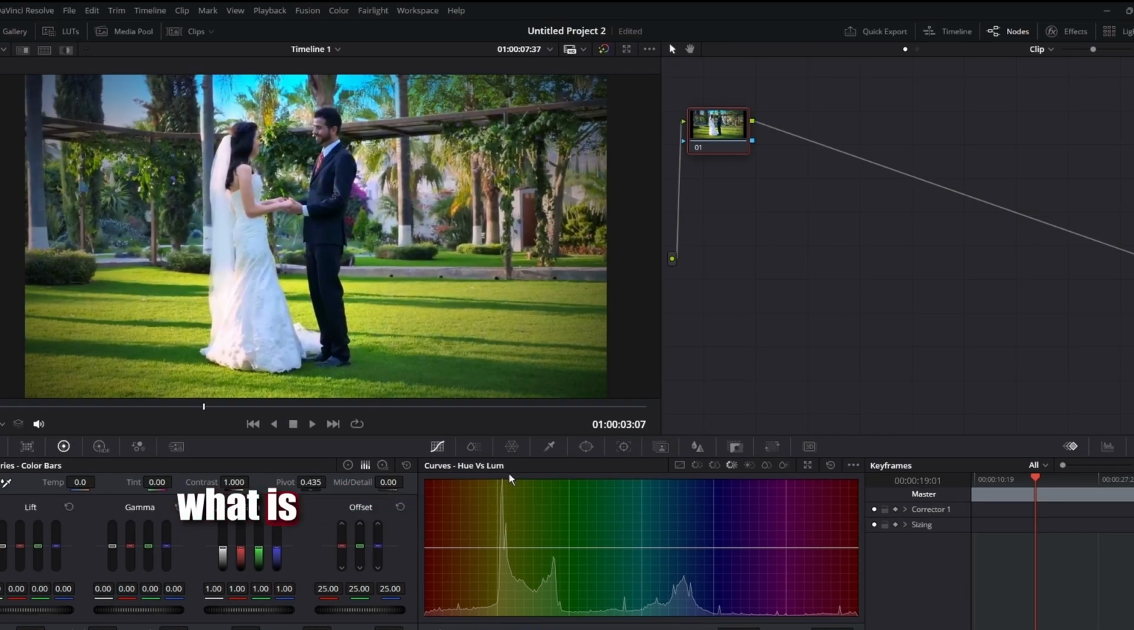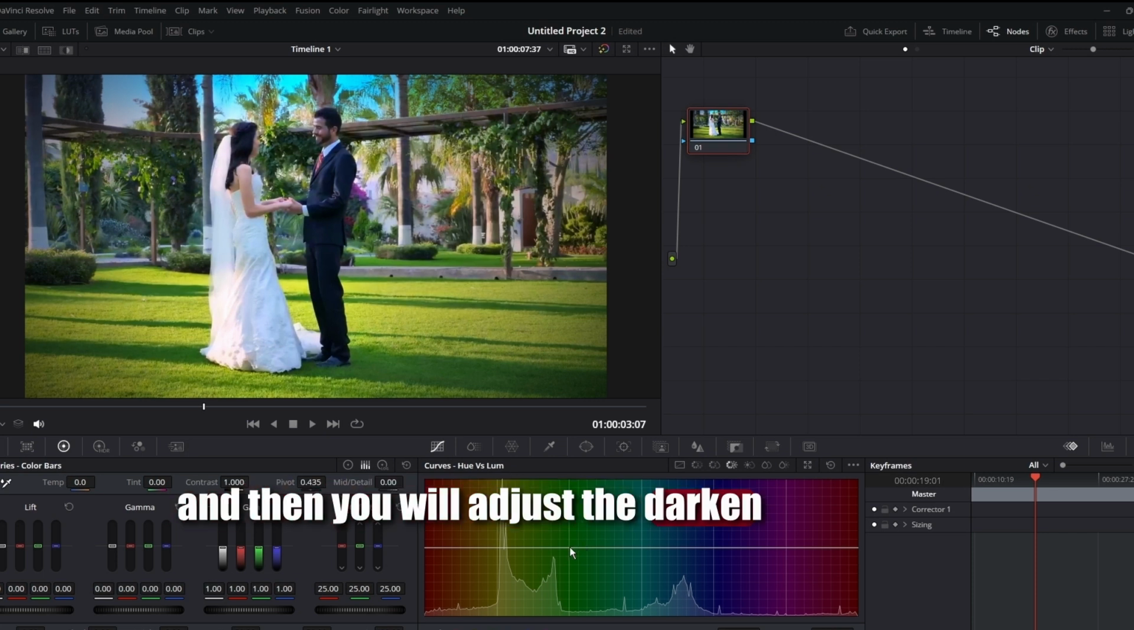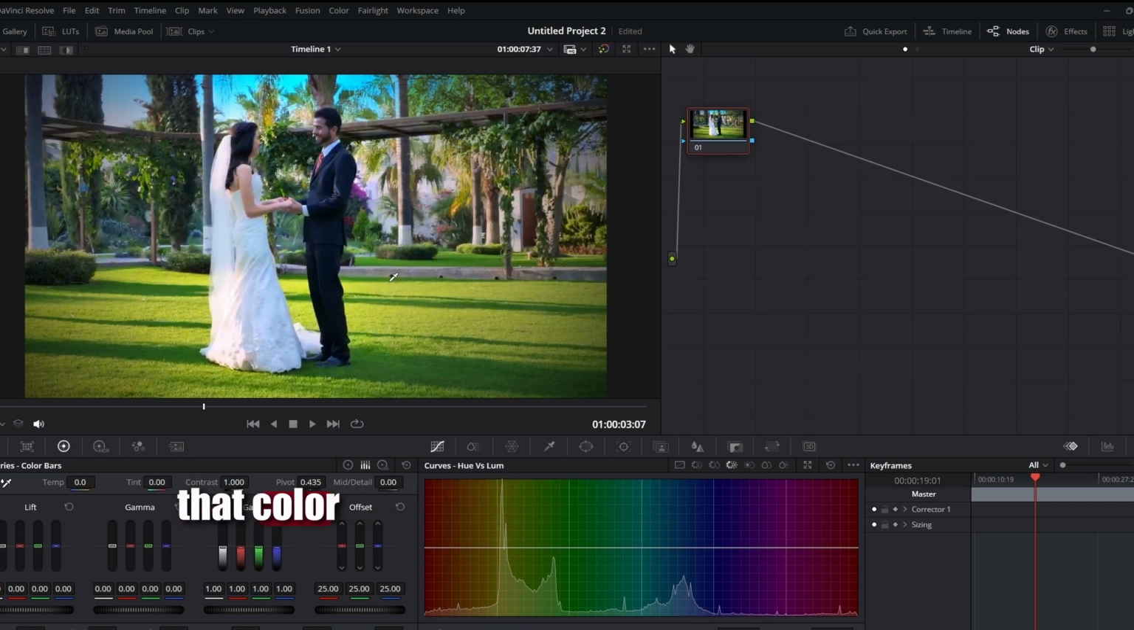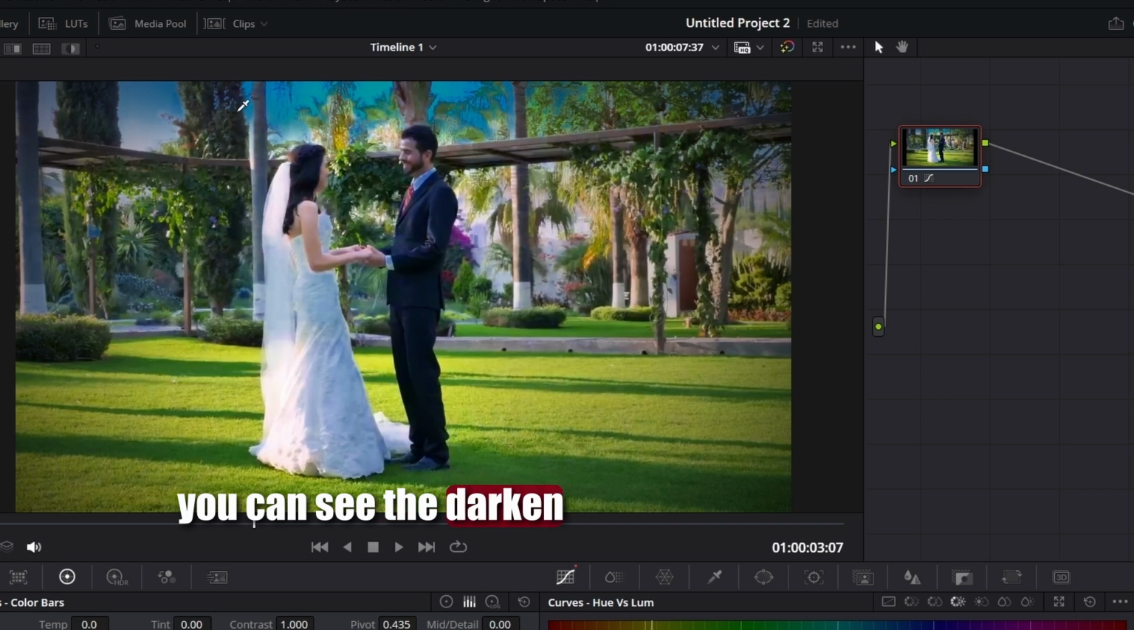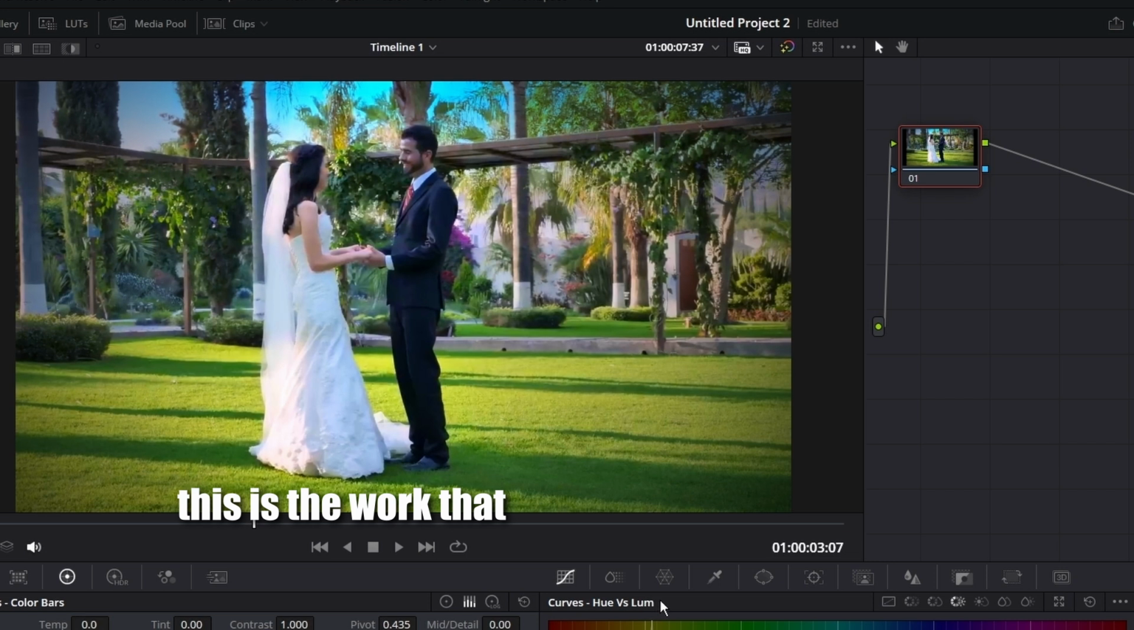Now the hue versus luminance. What is hue versus luminance? Hue versus luminance actually controls the brightness of a specific color in your image. You can choose your clip from your perspective and then adjust the darker and brighter parts in your image. How that color appears is called the luminance. So when you tap your sector, you can see the brightness of the specific color. Targeting the sky and putting it down, you can see the sky appears darker. So this is how hue versus luminance works.